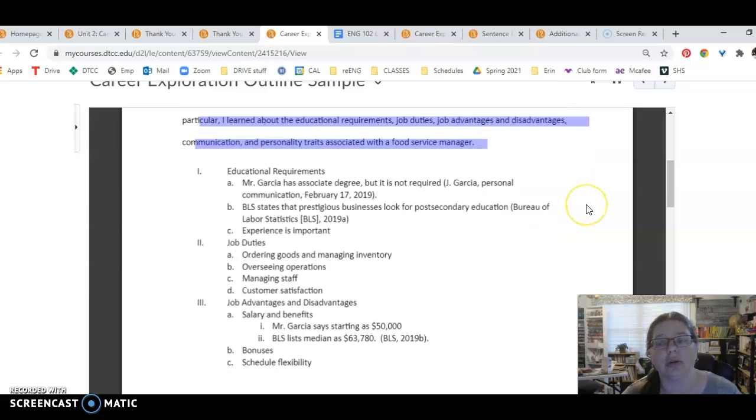So you'll notice a few things about the outline. First of all, you do have a completely written out introduction and a completely written out conclusion.